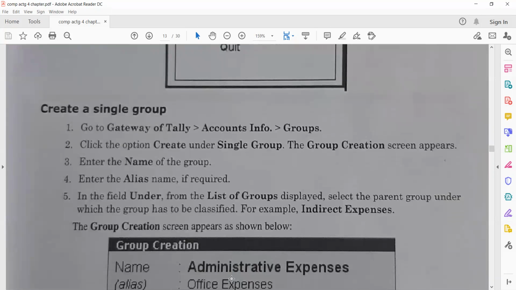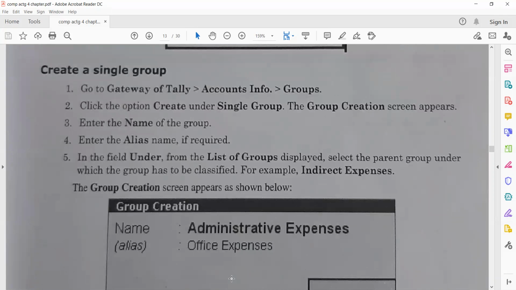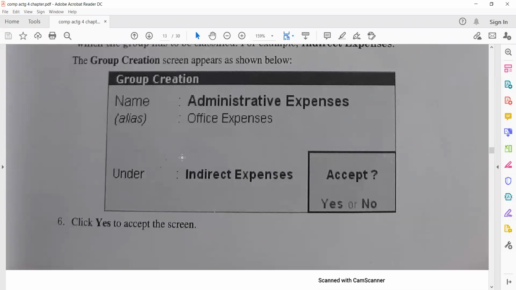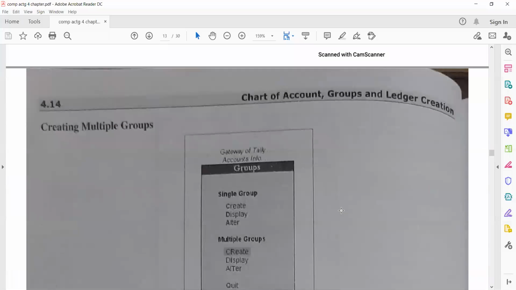See here, what are the steps? Creating a single group: go to Gateway of Tally, Accounts Info, Groups, then Create button, Single option. If you are creating in a single way, this screen will come. Here you have to write the name of the group, administration expenses. This will come under office expenses, meaning indirect expenses, these are acceptable. Like that one by one, you have to press enter. This process will be over, otherwise you should press yes, or Y. Sorry, Y for yes you have to press Y.